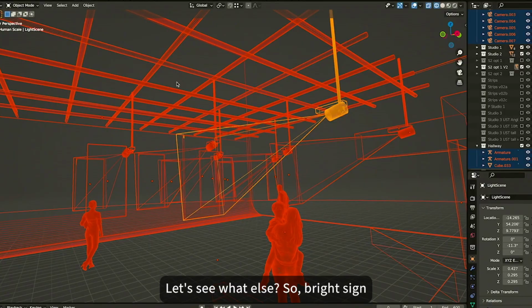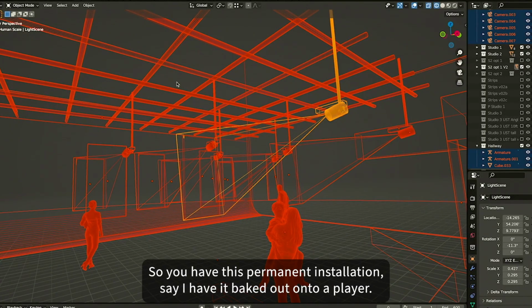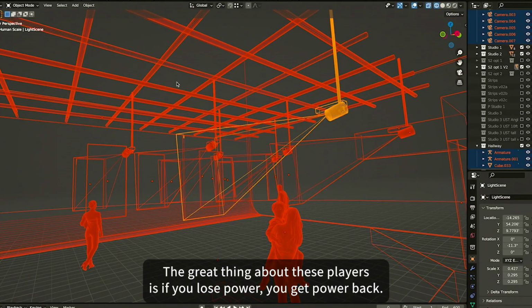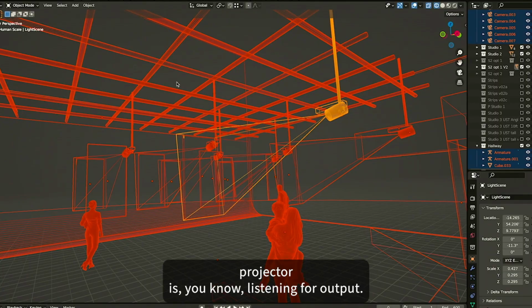Let's see, what else? So BrightSign. Another thing, setting preferences is a really great thing. So you have this permanent installation, say I have it baked out onto a player. The great thing about these players is if you lose power, you get power back, they're built to just play output. Projector is listening for output.